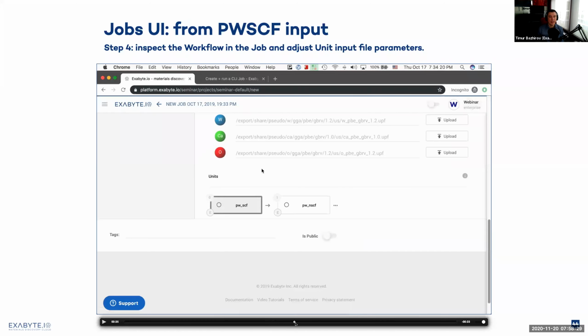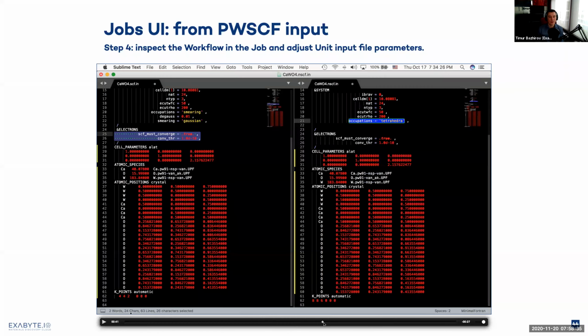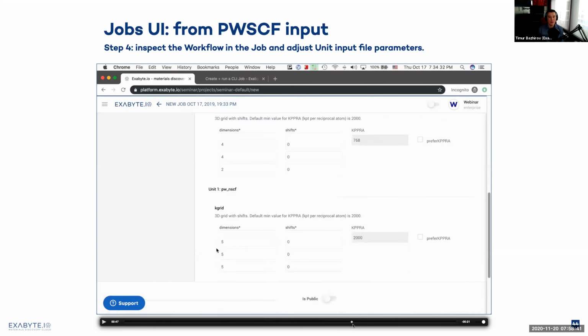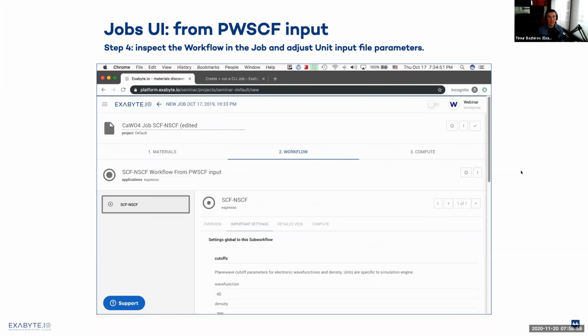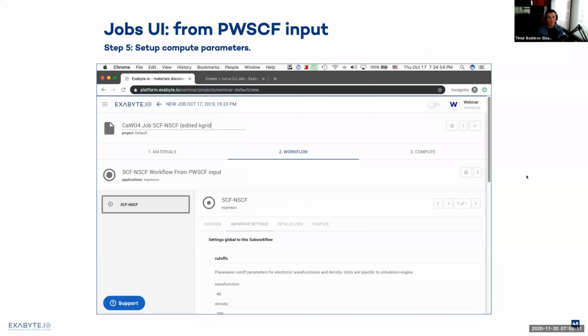So what I can do is use the important settings form and adjust the corresponding information. So instead of 5 by 5 by 5, which is the default value, we use 4 by 4 by 2 and 8 by 8 by 6. Okay, so now the values are set correspondingly inside the input template in the web interface. By design, we prevent the editing of the logic inside the workflow. So we won't be able to add an additional unit into it, but we will be able to adjust some of the parameters for the input files, like the k-point grid.